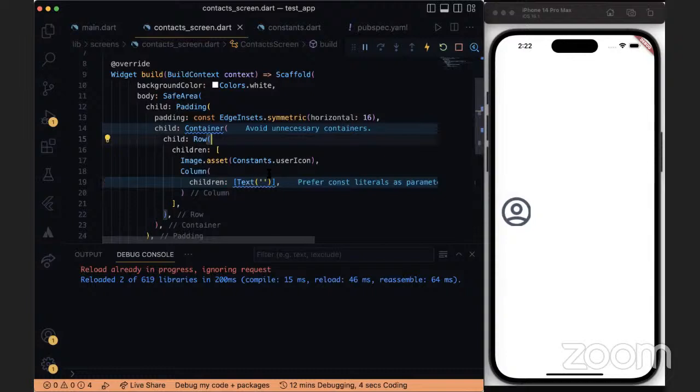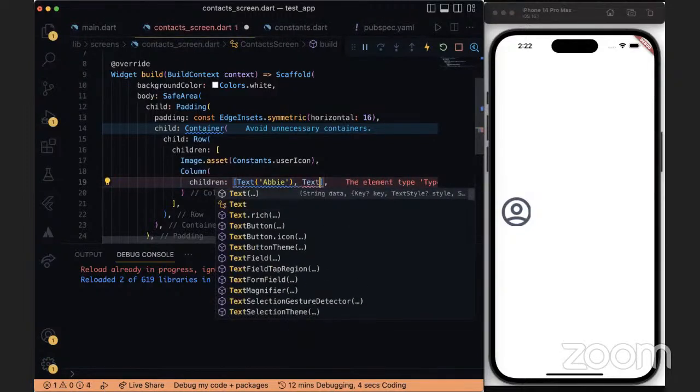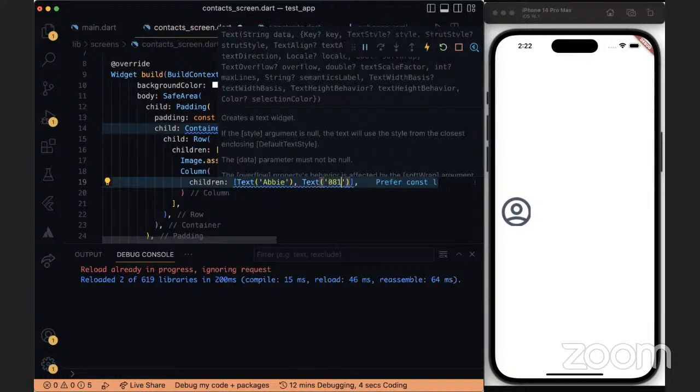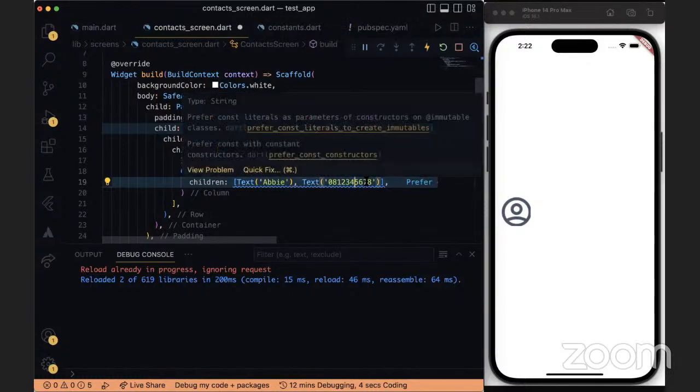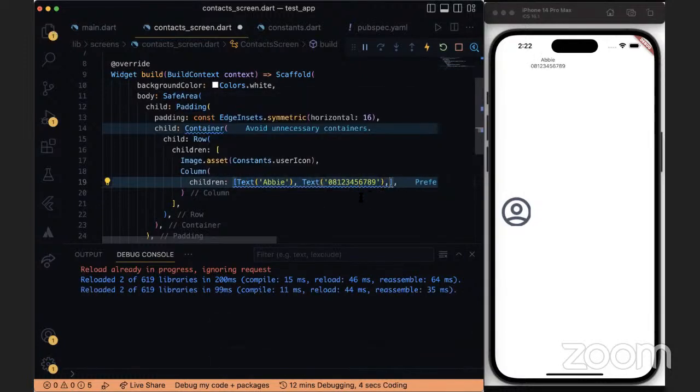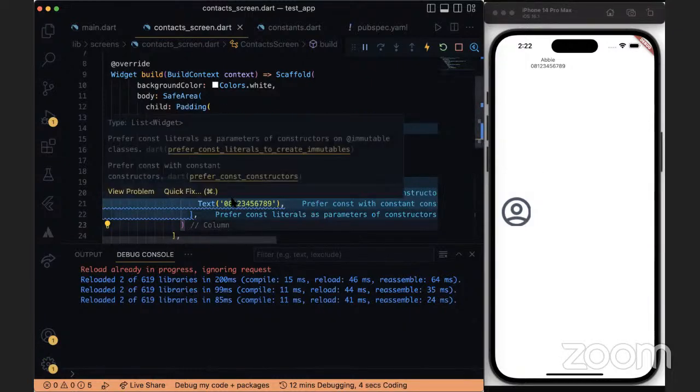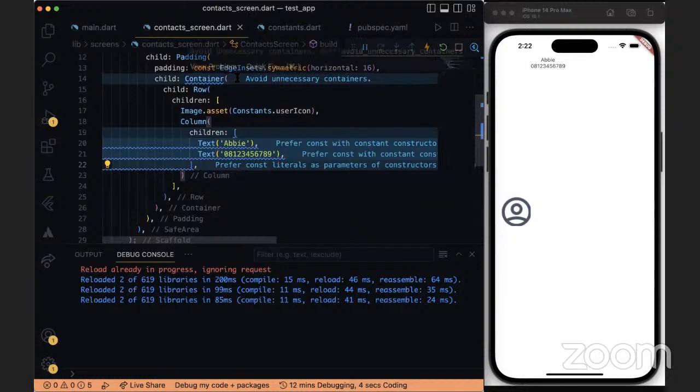Right? So we have the image. Then here we just want to have a name. As usual, I'm going to use Abbie. And we'll have another text widget that takes in the phone number. I think this is complete. 369. Yeah, there we go. Okay, it's all the way down here. We are going to style this now, but this is pretty much the basics of our widgets. Let's style this one after the other.